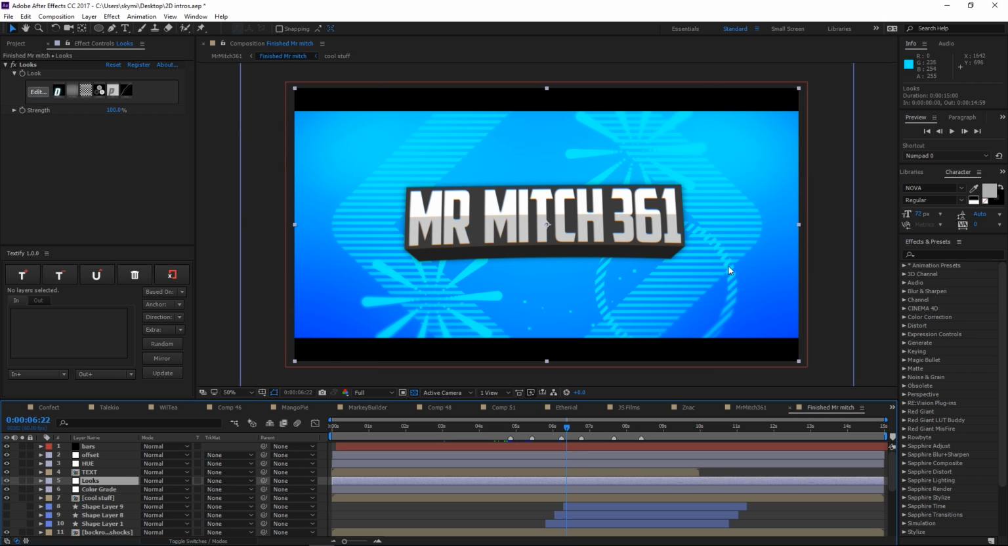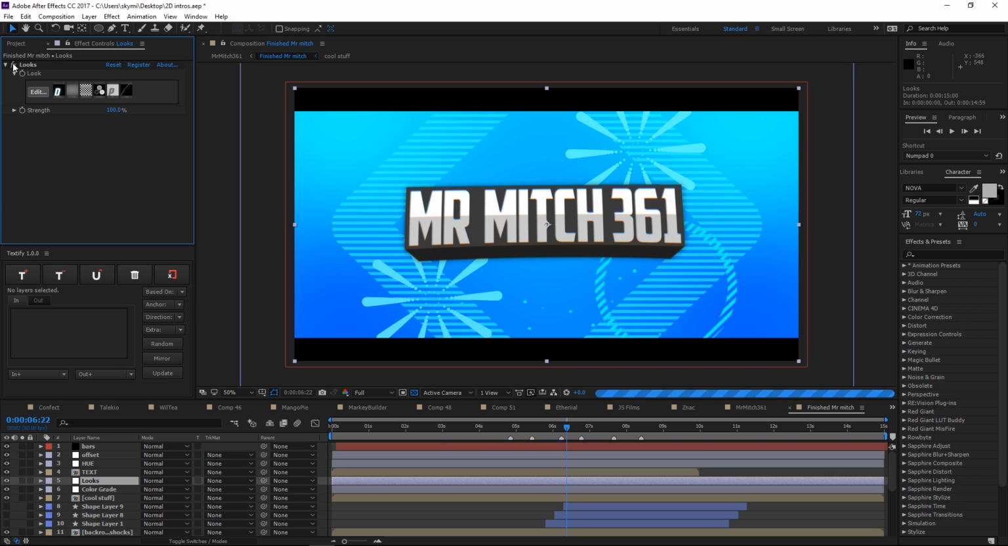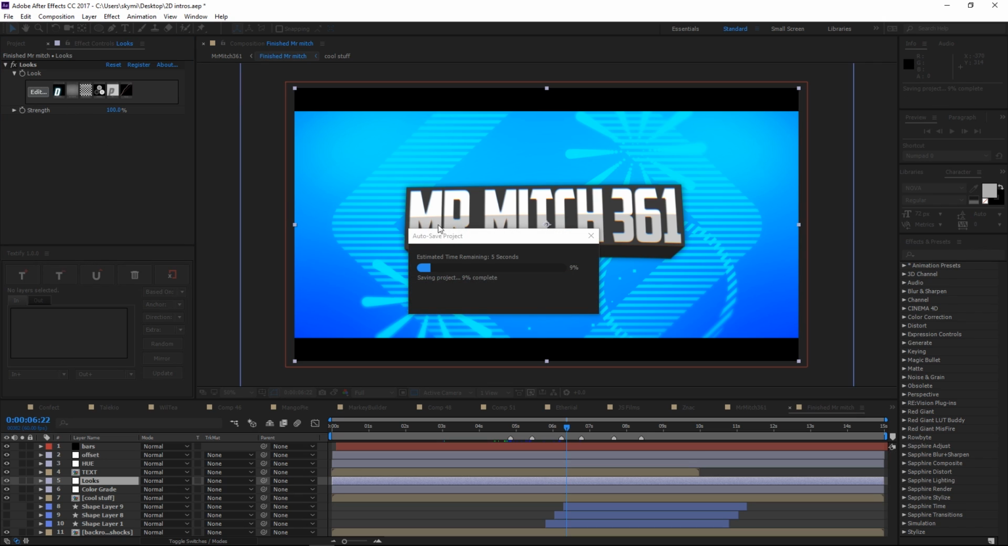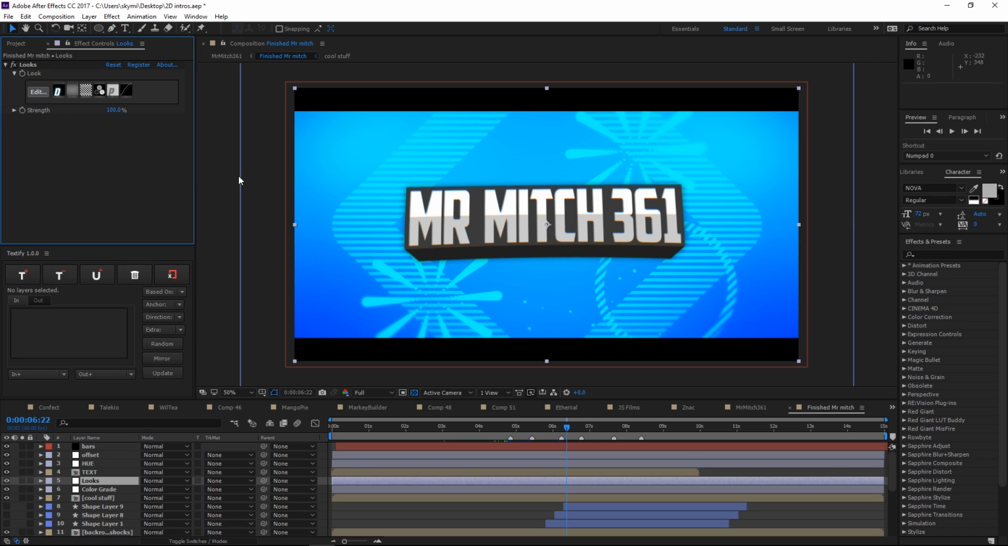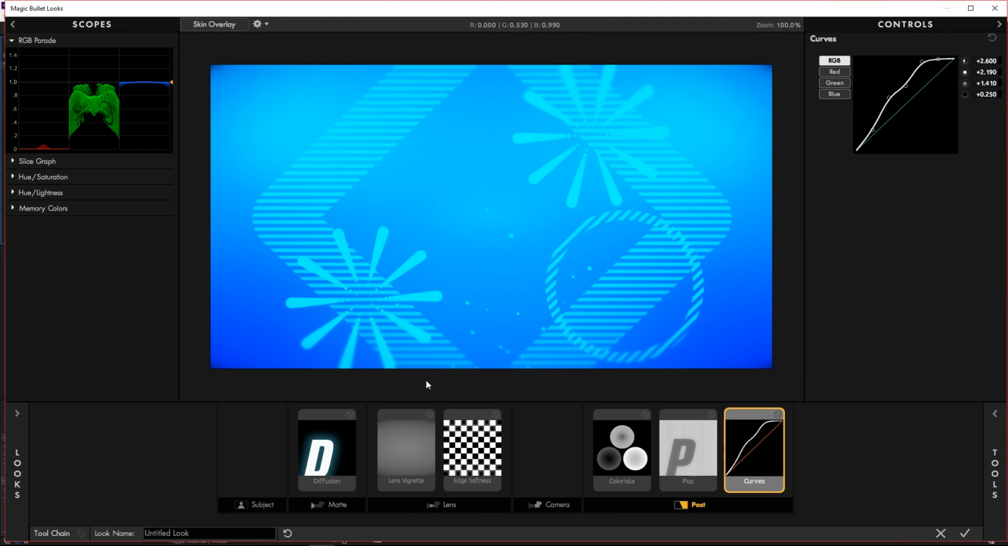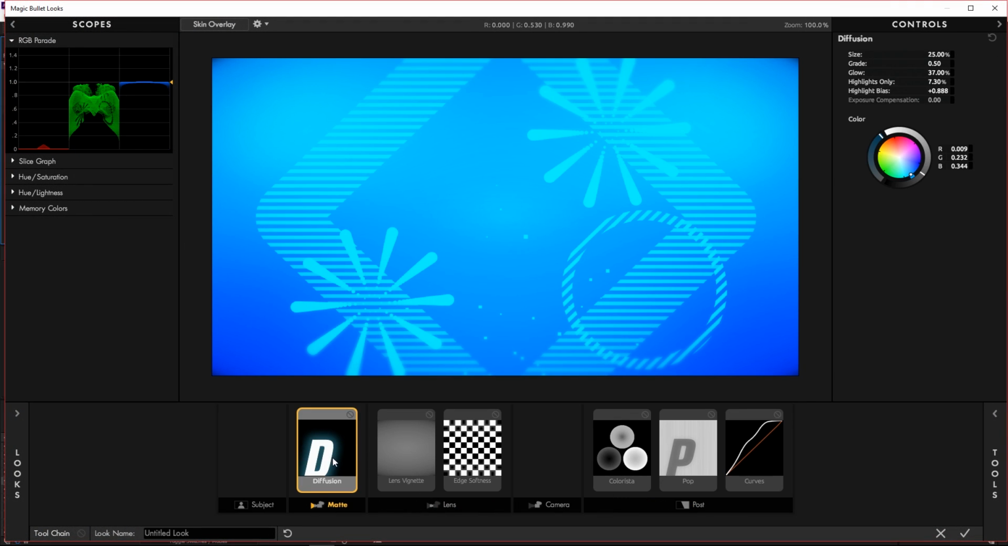Magic Bullet Looks. This is basically just to make it look better. It kind of looks bland, and then if I turn it on, it gives it a little bit more look to it. It gives it a look to it. Get it? It looks okay. It doesn't matter. Basically, I use diffusion. Here's all the settings.